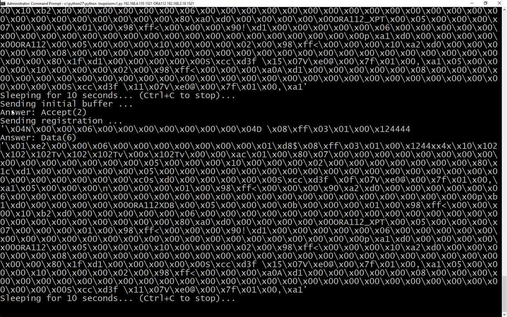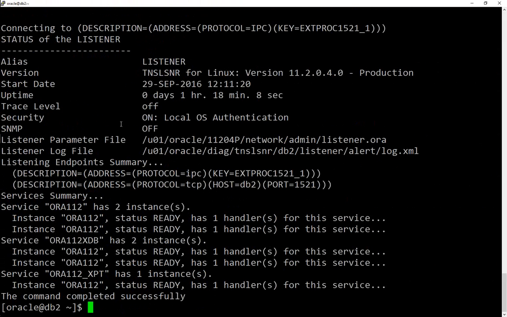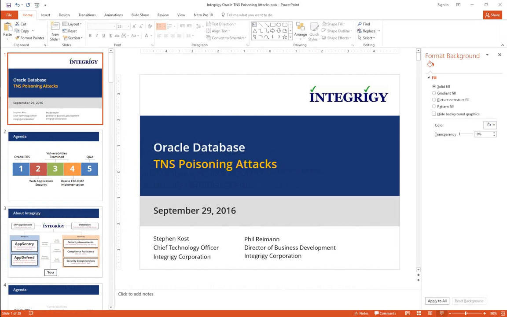Now when I go back and look at my listener, I'm seeing these load balance sessions happening, and nobody's the wiser. So now someone's compromised your database remotely, and it becomes a very powerful attack. That's, at a very high level, a demonstration of why it's a problem and what some of the issues are.